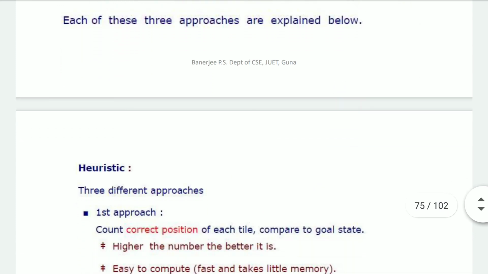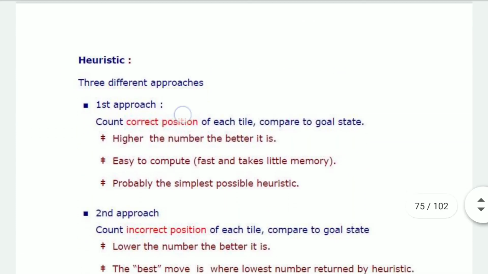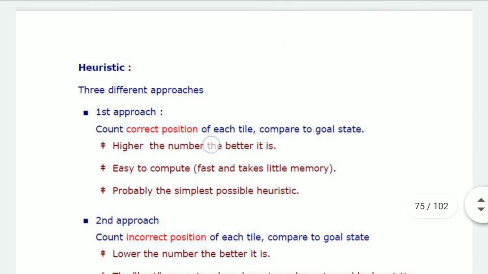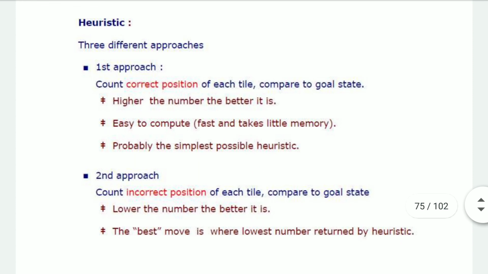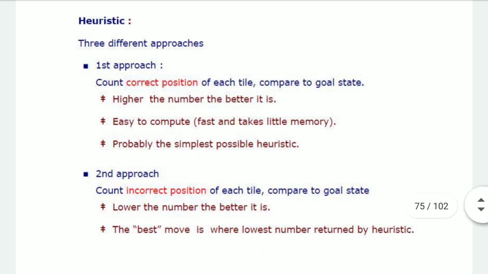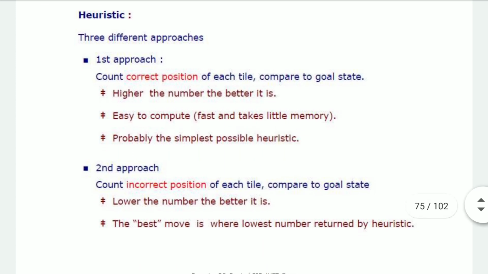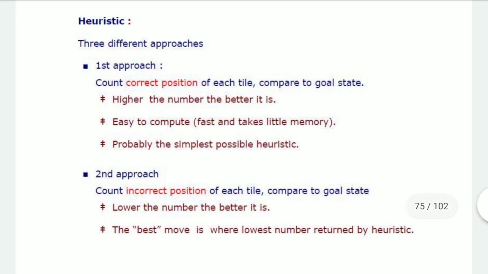Now theoretically you can see it here. The heuristics, the first one, that means out of the 3 different approaches, the first approach: count the correct position of each tile, compared to that of the goal state. Higher the number, the better it is. Obviously, the higher the number of elements in the correct position, the better it is. Easy to compute, fast and takes little memory. Probably the simplest possible heuristic.